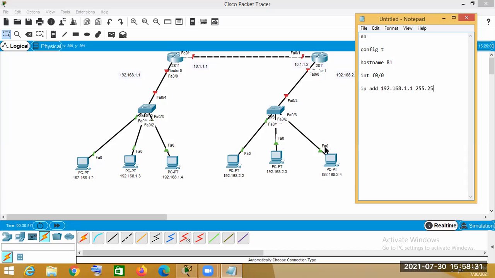And the subnet mask is 255.255.255.0. Okay, after that the no sh command is used. What is no sh? No shutdown. At first, our ports are always down. So the no sh command is used to bring the port up. This command should be used because by default all our ports are down. So we have to bring this port up, and for that we use the no sh command.